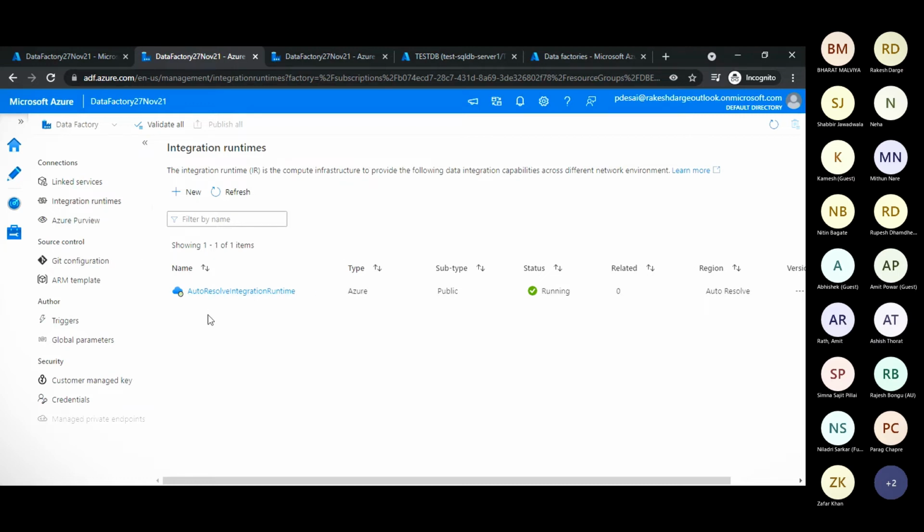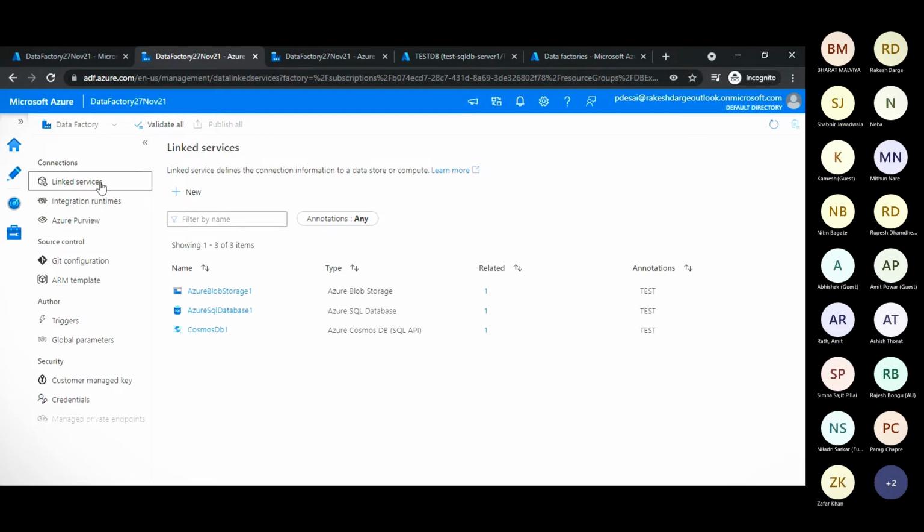So after integration runtime, we need to have a connection to our database as well as storage on which files are residing. So the next thing is linked services. I already created a linked service to Azure Blob Storage and Azure SQL database and for Cosmos DB as well. But what we can do, we can go and create it right now.